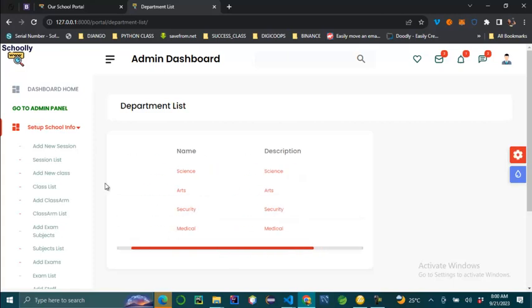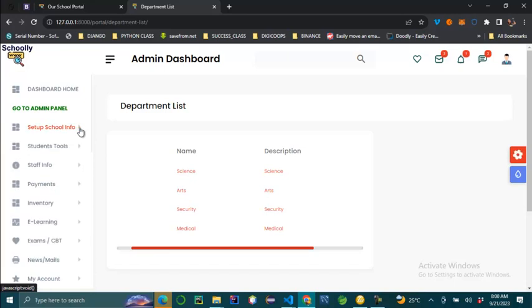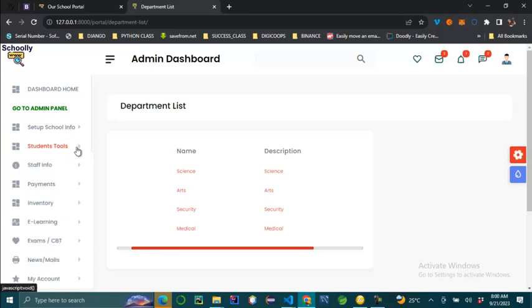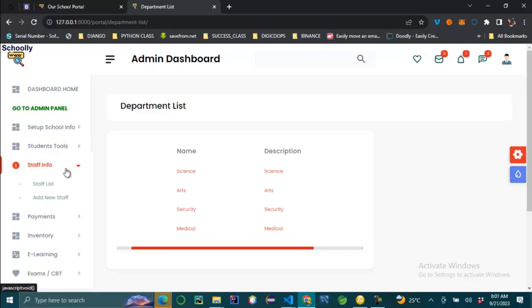So we have successfully used this menu to set up basic information about the school, which will enable us to further add more information onto the portal. The next thing we will go to is to register staff, like I said. The next menu here is student tools, but we are not going to do that. We are just going to go to staff info. So let's go to staff info and you can see staff list.